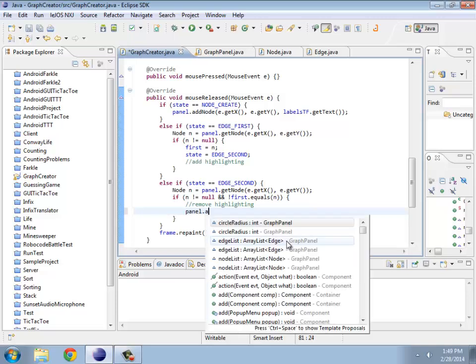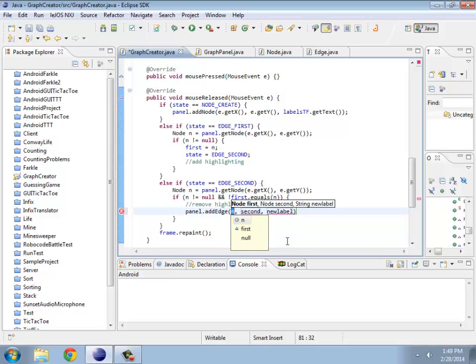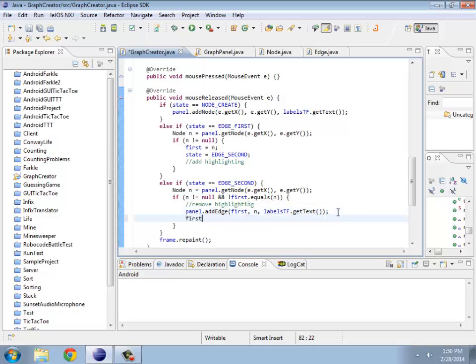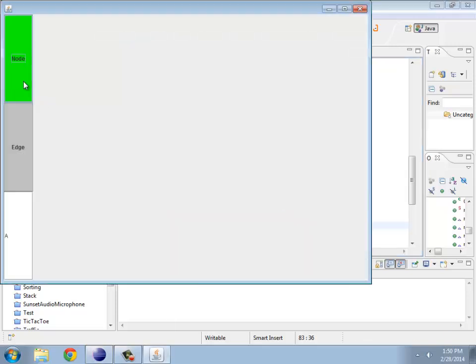So panel.add edge. The first one is first. The second one is now n. And new label is the label's tf.getText. And first should go back to being null. Oh, also, the state is now back to edge first. Let's try it out. Node A, B. Let's create an edge. Click there, click there. Boy, that's awesome.